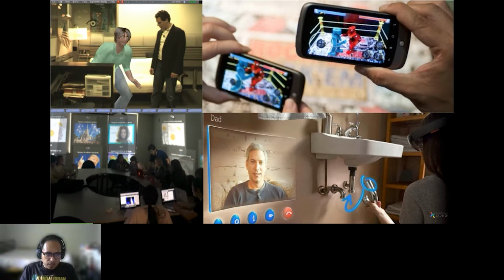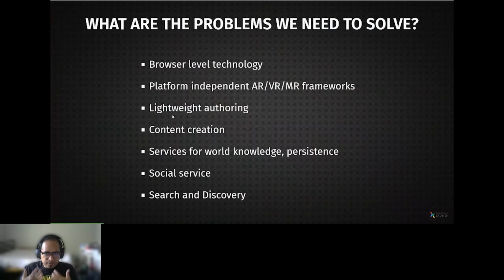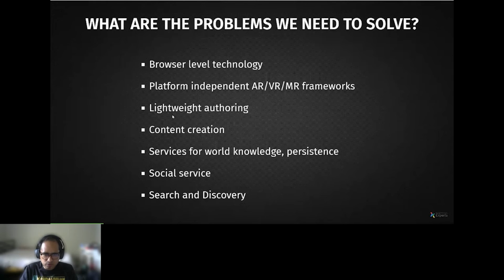So what I'm going to talk about today is some of the problems we have and what we already have today. I'm going to focus more on the browser part of VR and AR, because I think after this talk, you all will be able to very quickly create code for VR and AR in the browser.